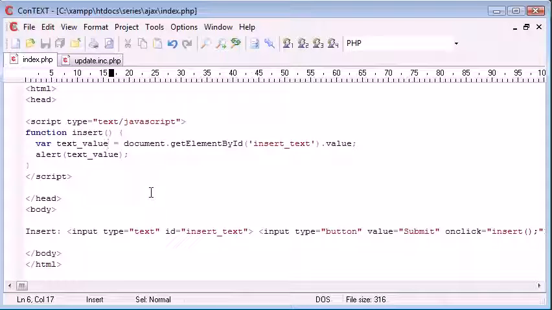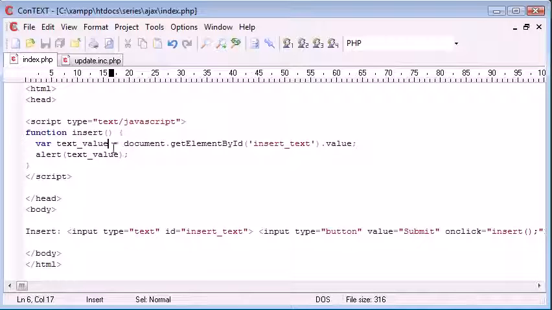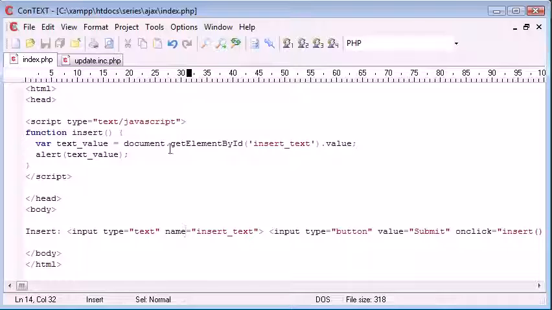So now this is fixed. Let's go and preview this in our browser. So I'm going to type test in here, click on submit, and nothing's working. This is annoying. Insert text. Let's change this back to name because I think that might be the problem now. Let's refresh. Test. No. So document.getElementById value, insert text.